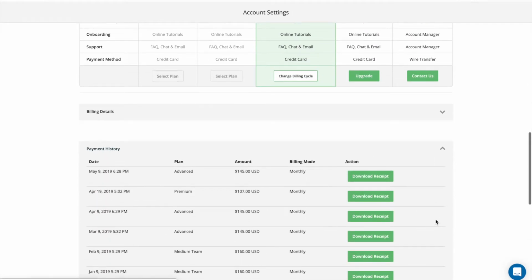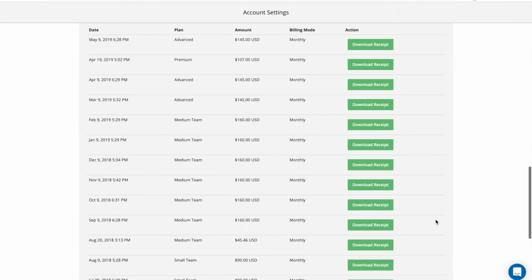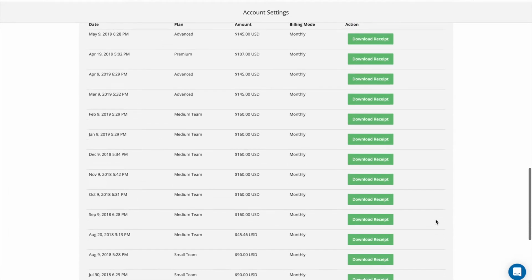You'll receive a receipt by email upon each successful payment. All your receipts are also available for download in the Payment History section.